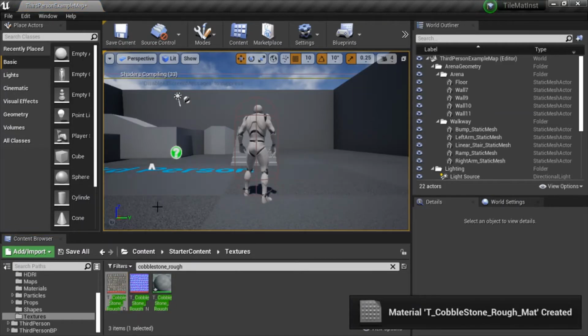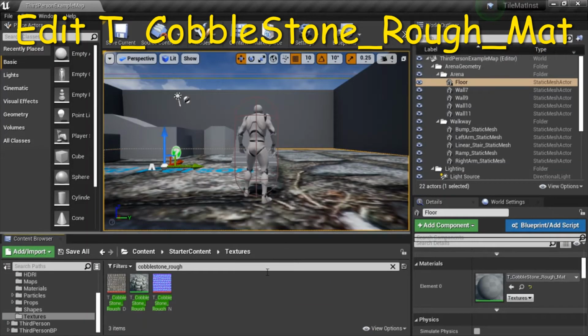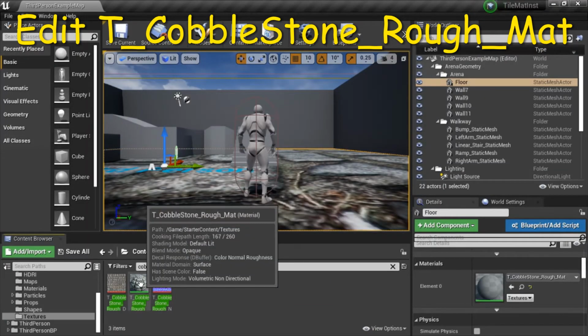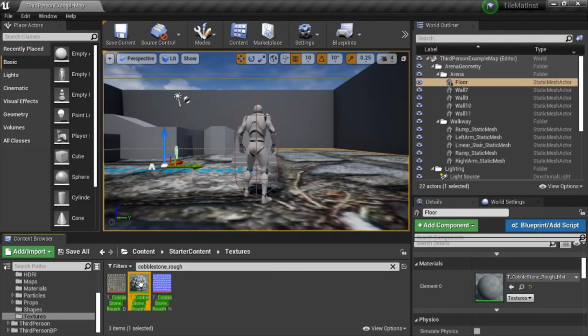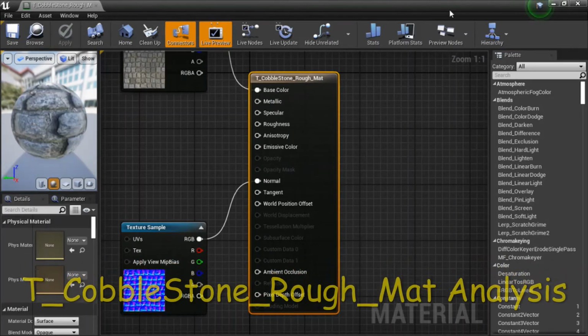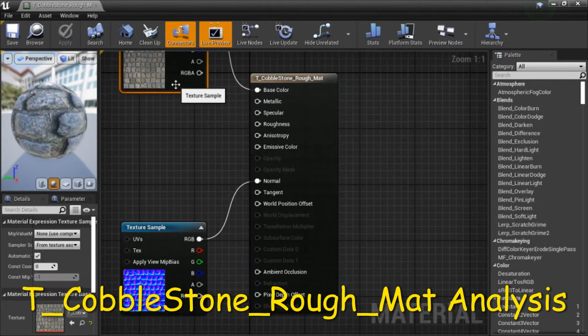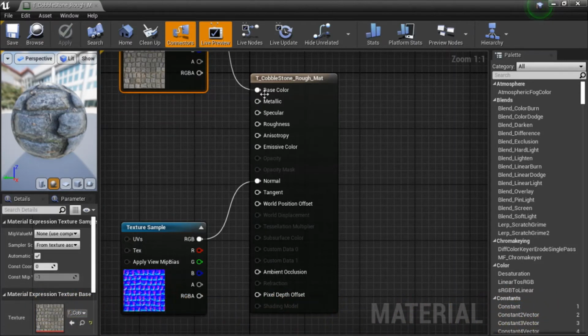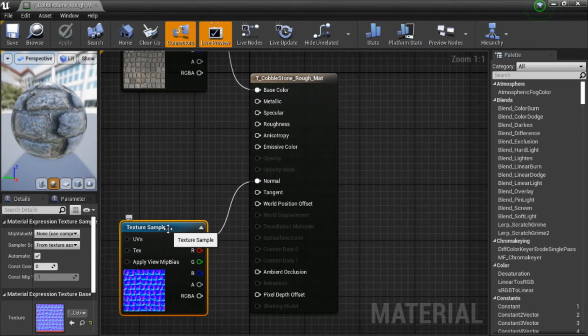And I need this material to finish compiling the shaders, and then I'll come back. Now I'm going to show you what the cobblestone rough mat material looks like. I need to let this finish compiling, and then I'll continue. Okay, this texture is cobblestone rough D that it put into the base color, and this texture is cobblestone rough N that it put into the normal.